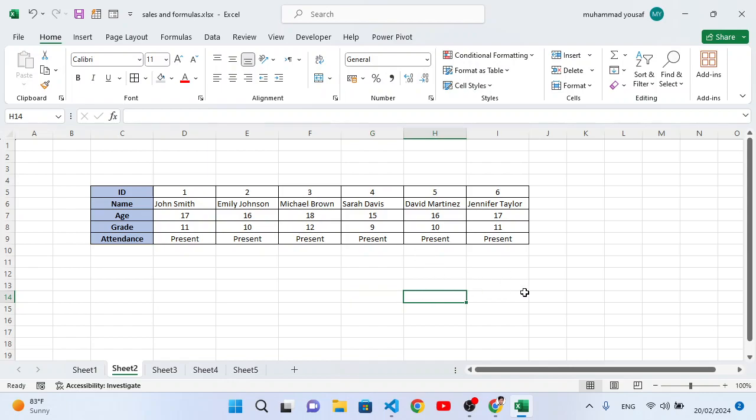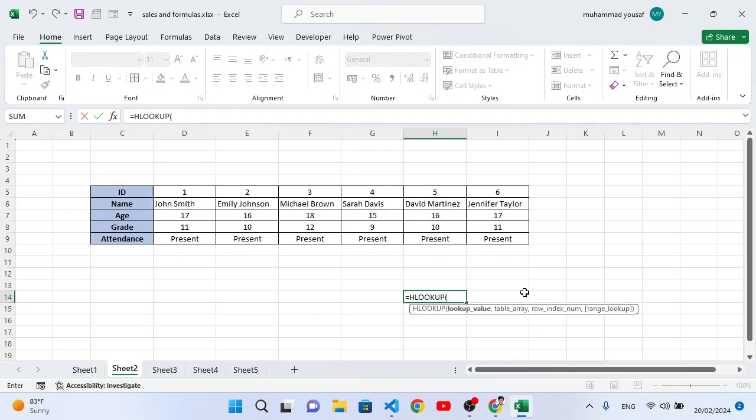Let's check it. Equal to HLOOKUP. First of all, you should select the lookup value. What we want is to find the grade, so we will select the grade. After selecting that, comma, table array, then we will select the table array. After selecting it, comma, then we should select a row index number. Here first, second, third, and fourth. I will select fourth.